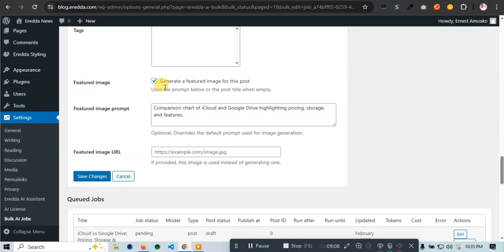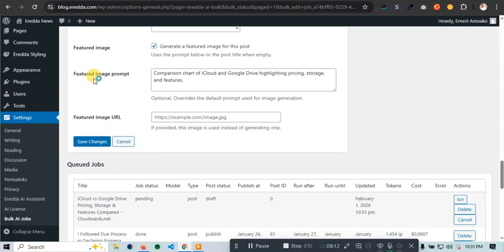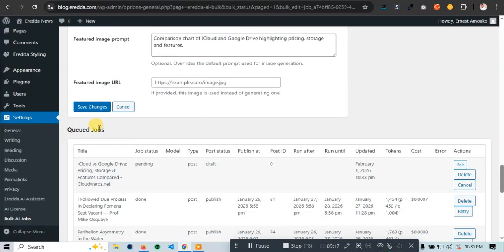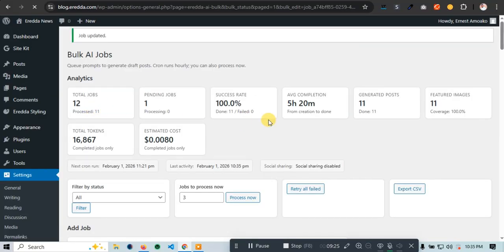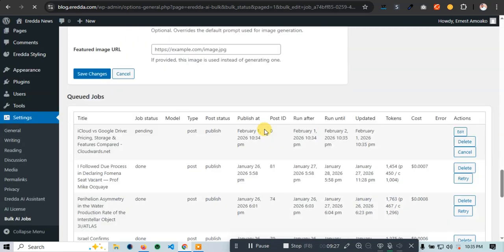So it will generate a featured image for this post, and then we have the featured image prompt here, so I don't have to do anything. All that I need to do right now is click save, and I am done. After that, let's go down here, and we can see that it's pending. I will pause the video, and we will come back here when this post is live.